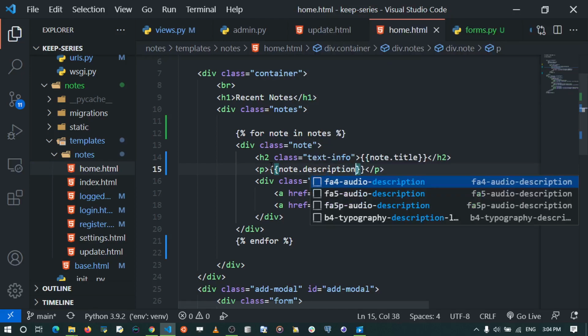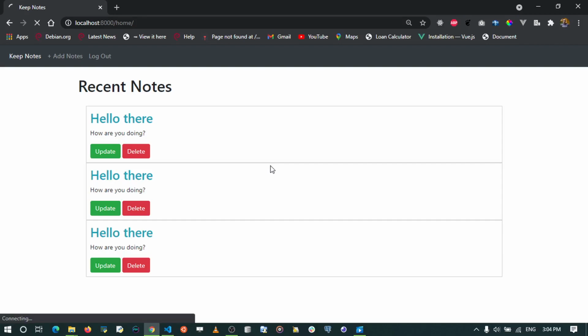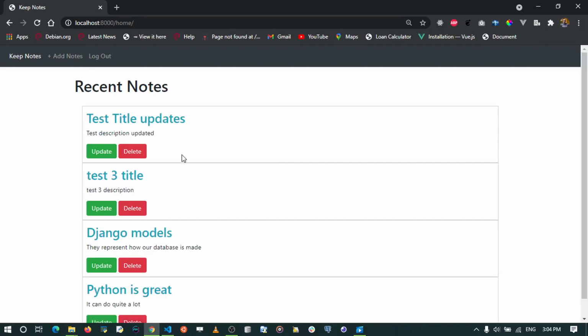So when we save this and go back to our front end, when I refresh, you see that our notes have been rendered dynamically from the database. Previously, we had three and they were static, but now they are dynamically rendered from our database.